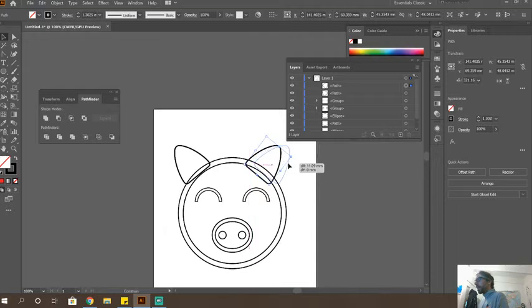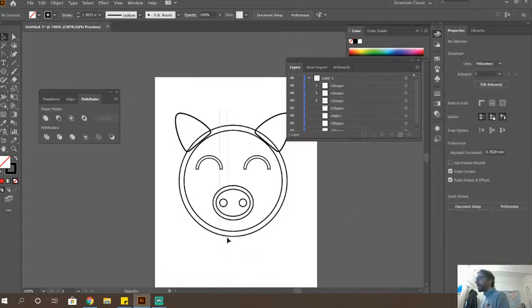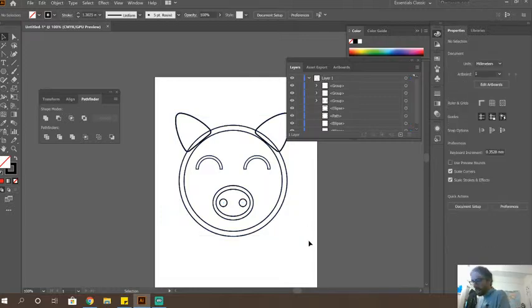I'm just going to eye where I think it should go, probably about there, but I don't trust my eyes, so I'm going to group that together. I'm going to select all of these because everything's in a group. And now if I do my align center, there we go. Everything's perfectly aligned. I have a very symmetrical piggy.